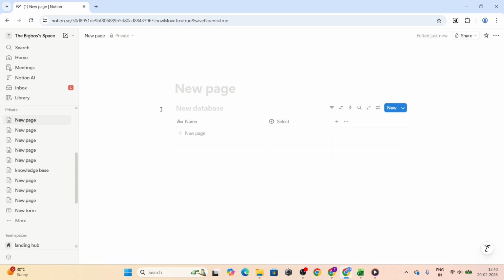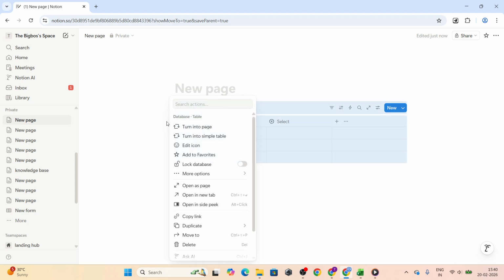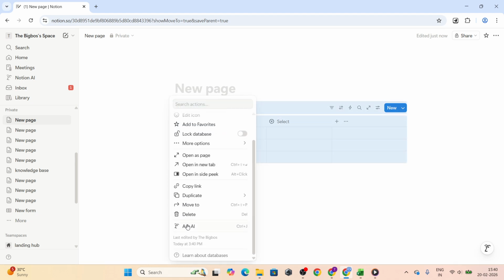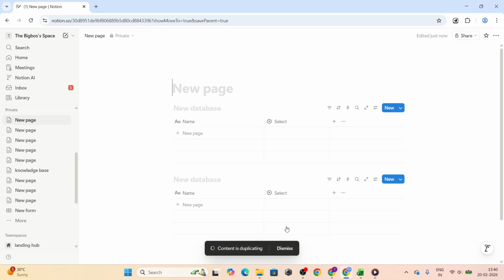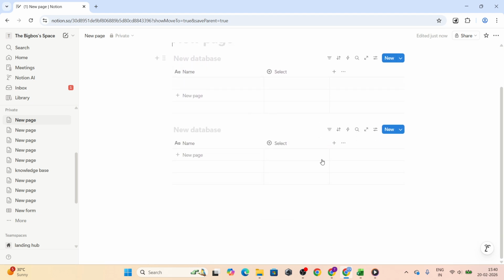Notion will instantly create a brand new independent database, and you'll see it appear in the sidebar with Copy in the name. That label is just a placeholder so you can tell them apart at a glance. Feel free to rename it later to match your workflow.